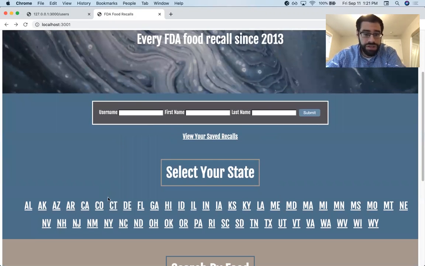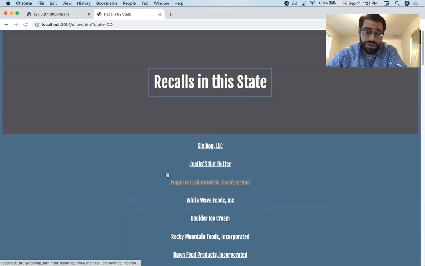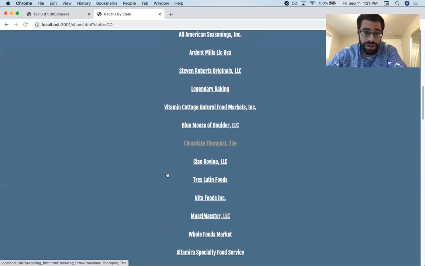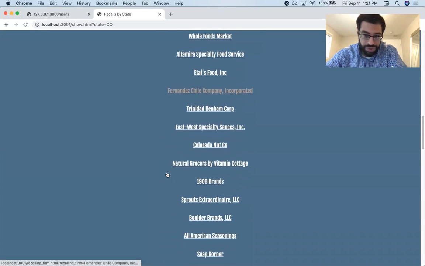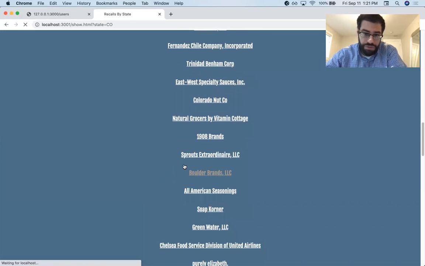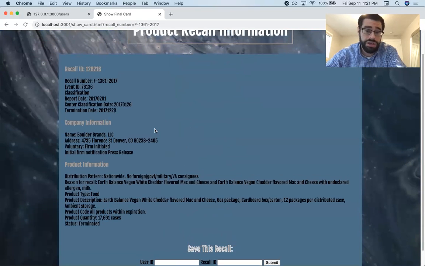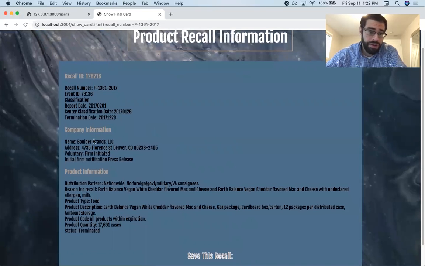Going into the database, since we had so many records, we wanted to break it down into smaller bite-sized sections. So we did it by state. This will show every company here that's had a food recall in the state of Colorado. Boulder Brands here has had 2 recalls, both in 2017, due to some packaging issues with their mac and cheese. Once you click on the recall, you're able to see every piece of information populated in regards to this recall.